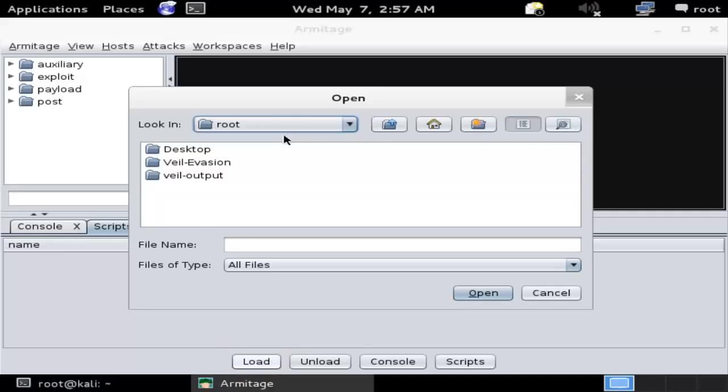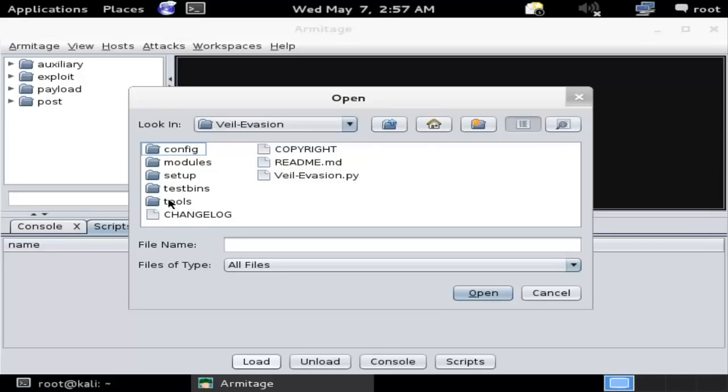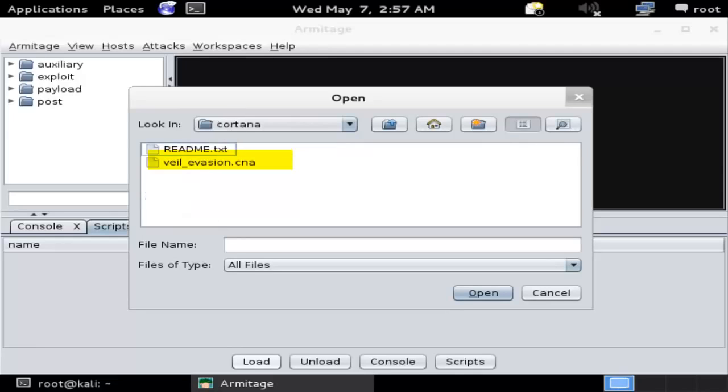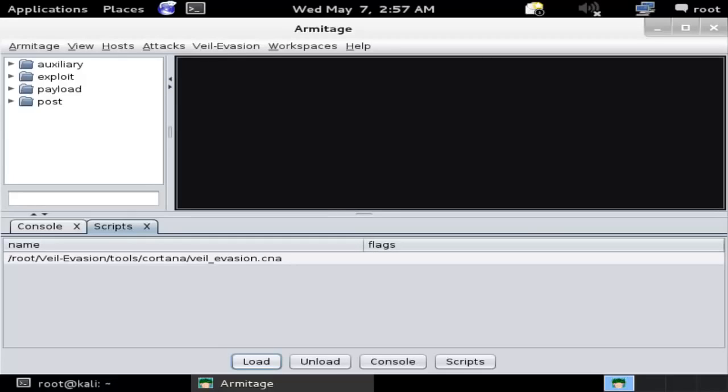Then we'll want to find the path to where our file is that we need to load, and it is a CNA file. It should be located in veil-evasion. So if we double click on this folder and then go to tools, double click on tools, and then click on Cortana, I think it's pronounced. It'll be in the description, and then here's our file that we need to open. So just click open, and then now we'll have our Veil here.